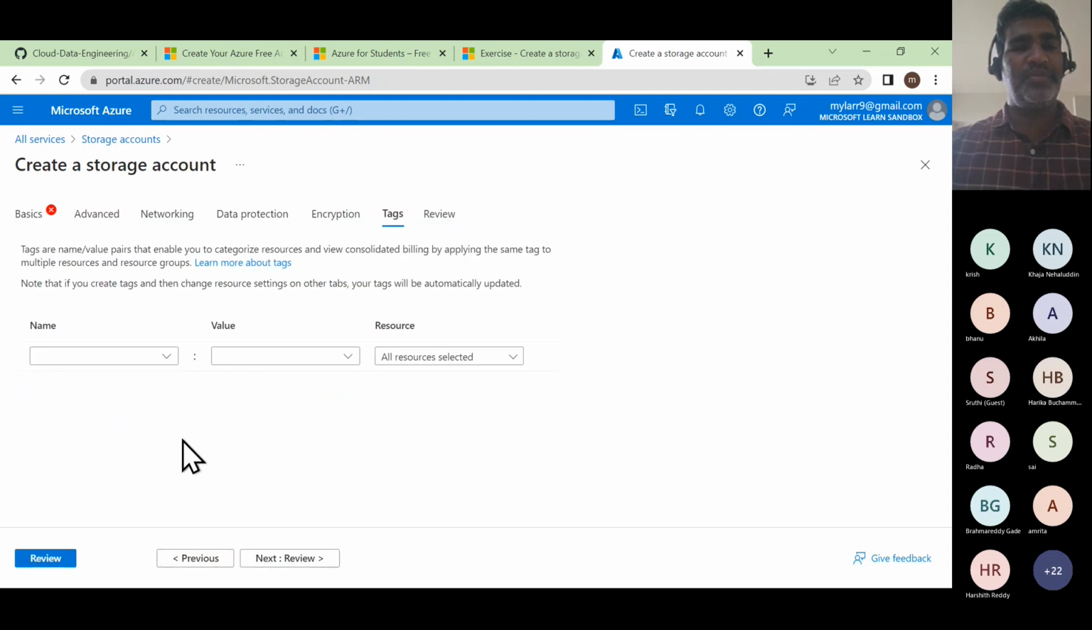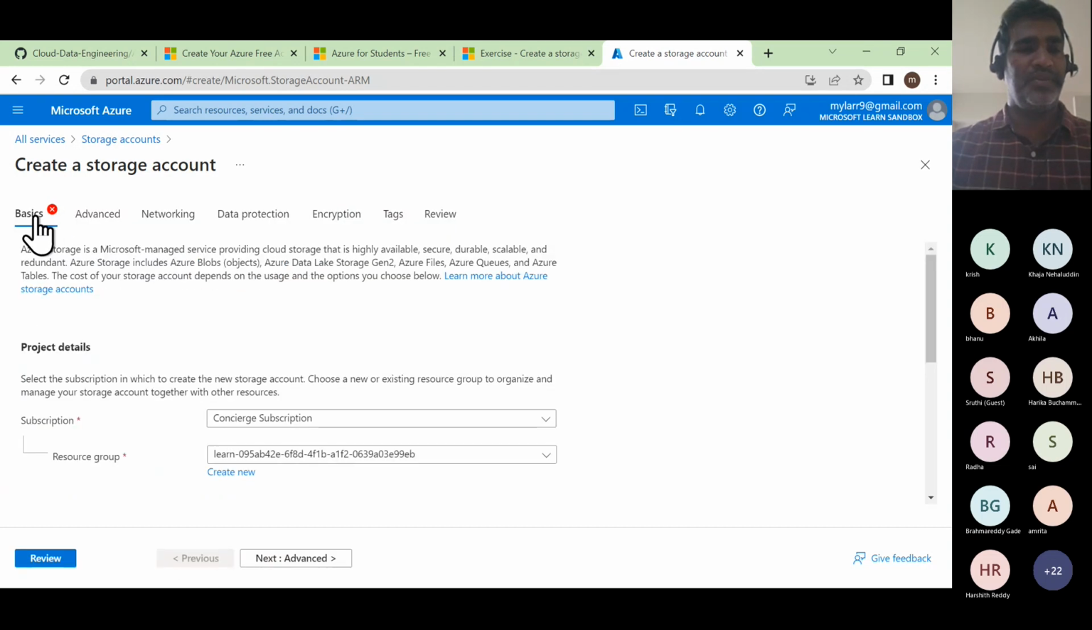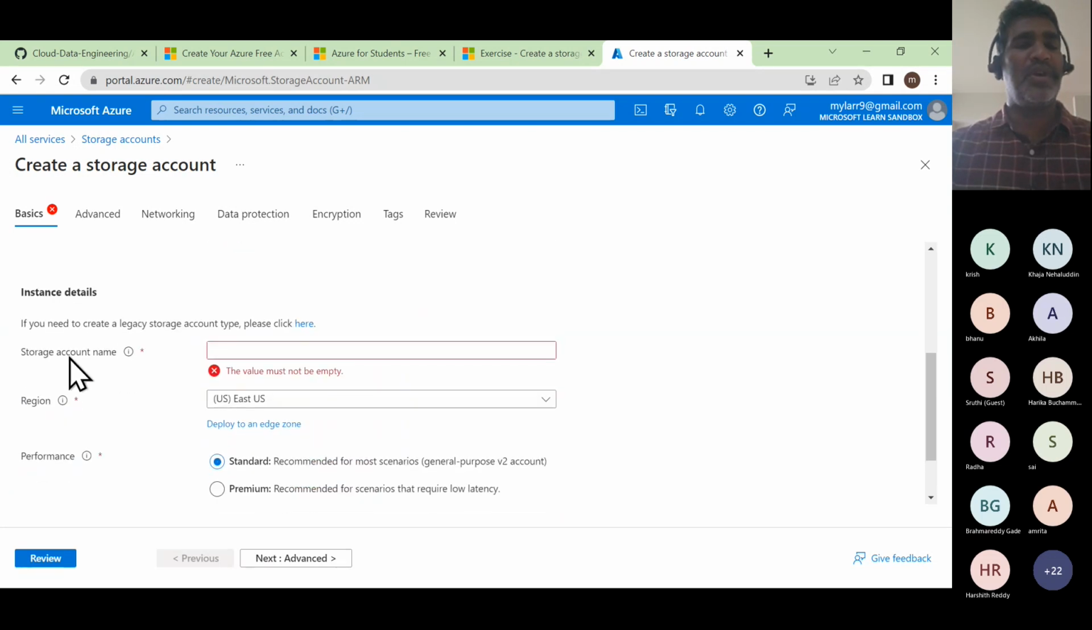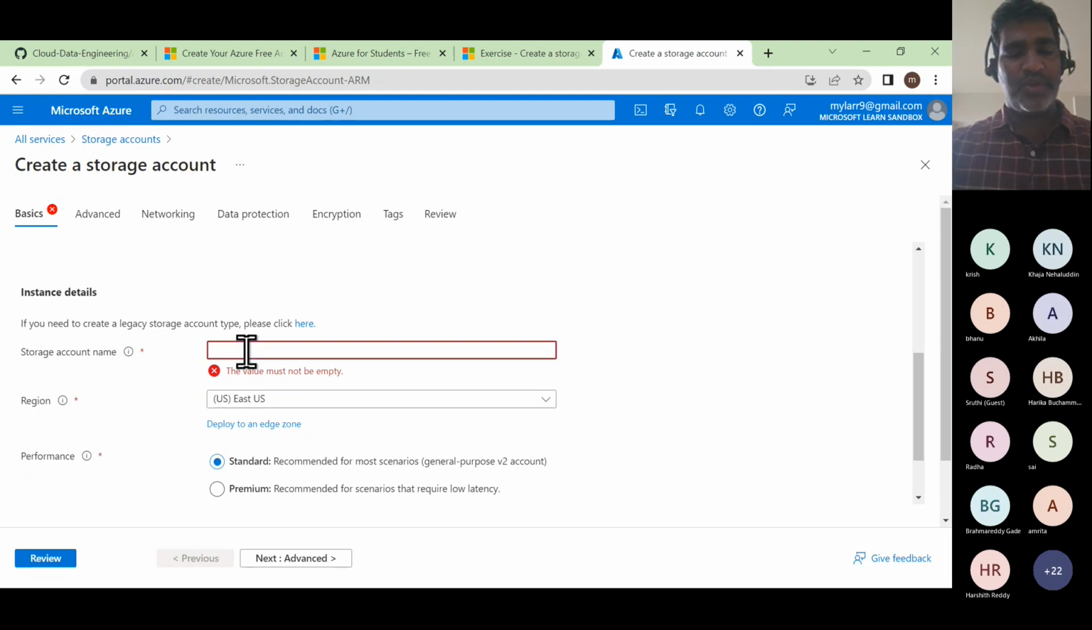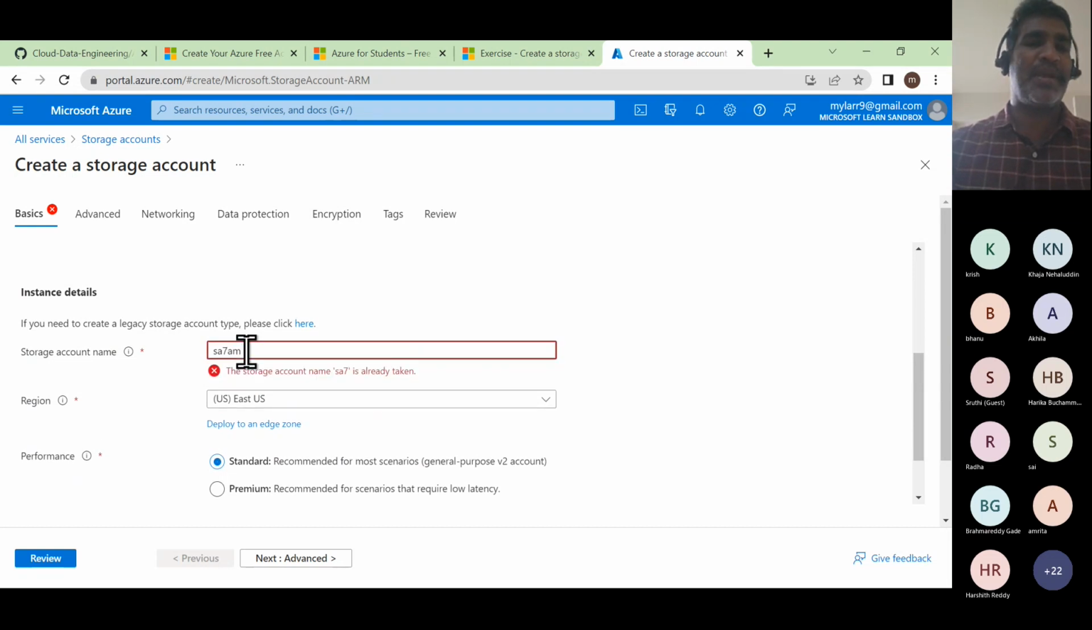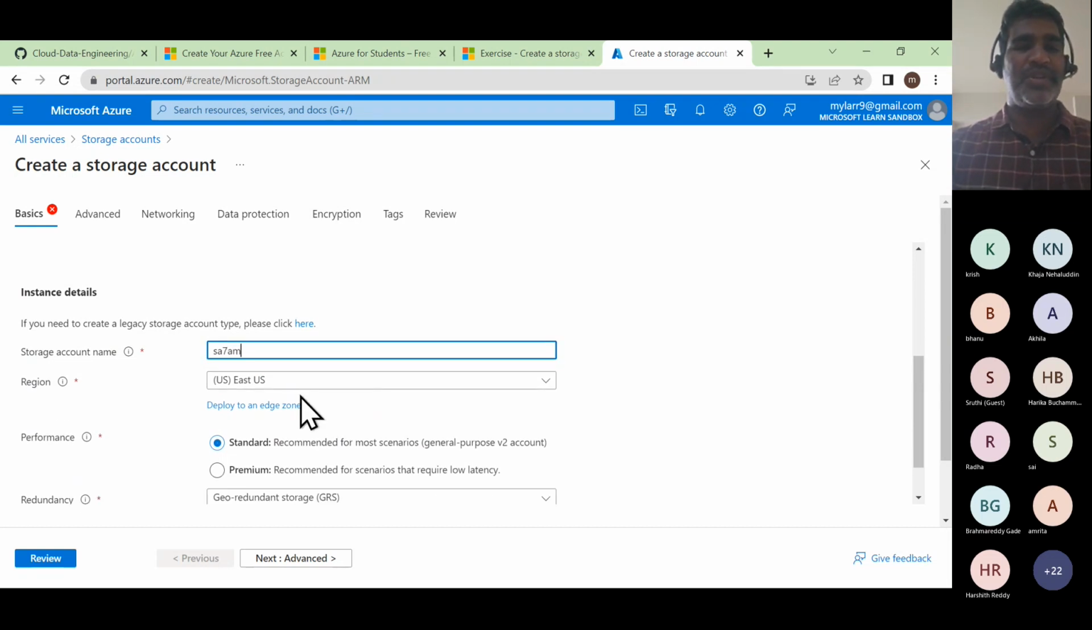So in the basics, below we have something called storage account name. We need to provide the name of the account. I can provide here storage account, and we are trying to create a storage account for the 7 a.m. batch, so I'm giving 7 a.m. Now it's asking about the region where you can store your data.